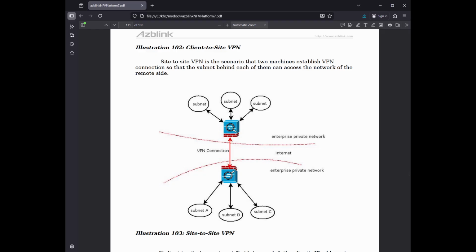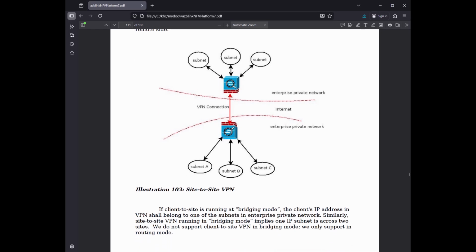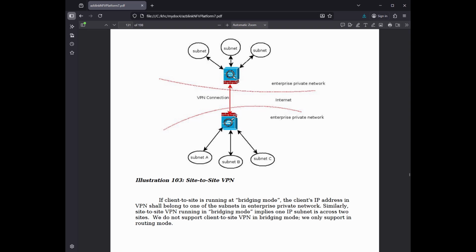Illustration 103, Site-to-site VPN. If client-to-site is running in bridging mode, the client's IP address in the VPN shall belong to one of the subnets in the enterprise private network. Similarly, site-to-site VPN running in bridging mode implies one IP subnet is across two sites. We do not support client-to-site VPN in bridging mode, we only support it in routing mode.